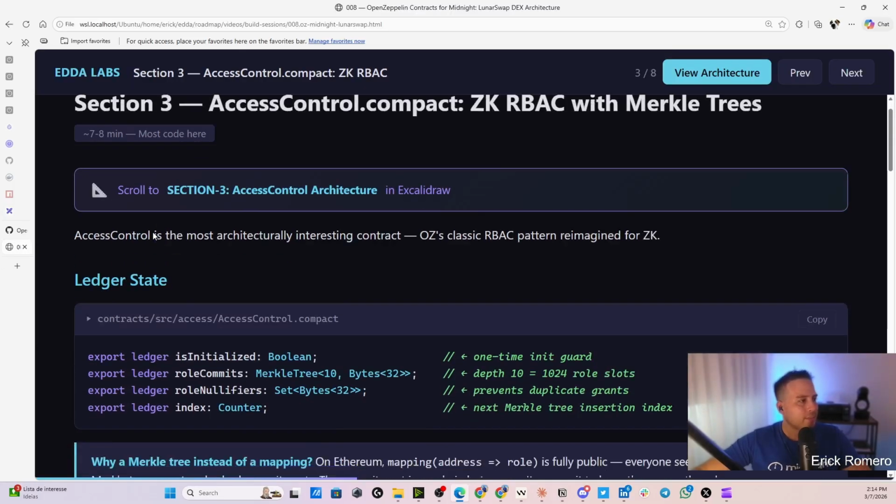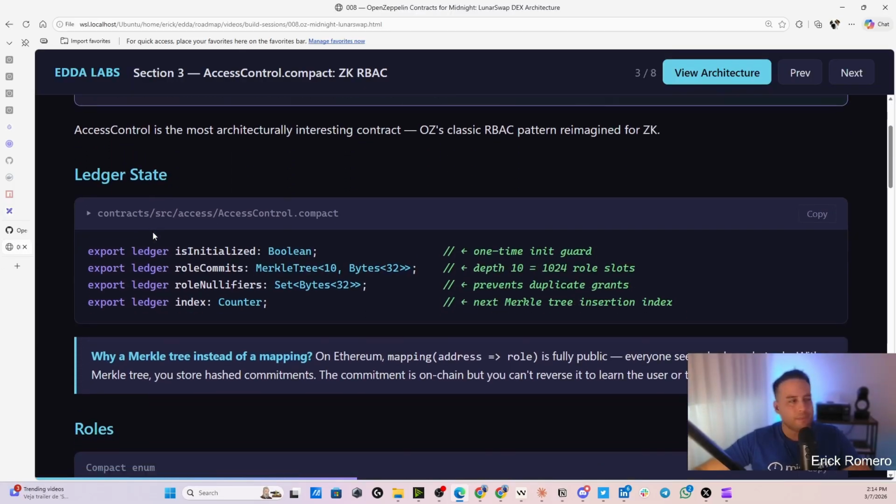So in the case of the ledger state, we are defining some variables. We have initialized, it's of type boolean, it's a one-time init guard. The reason that we're using that is because everything is being declared within modules. So once we construct our main contract, the way we initialize every module is by using this variable here. So it's initialized.